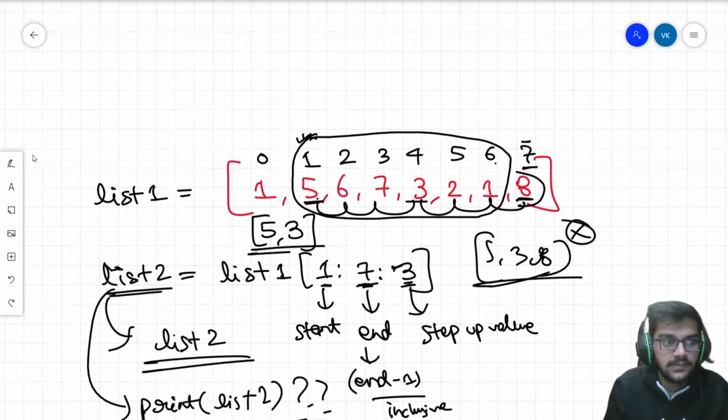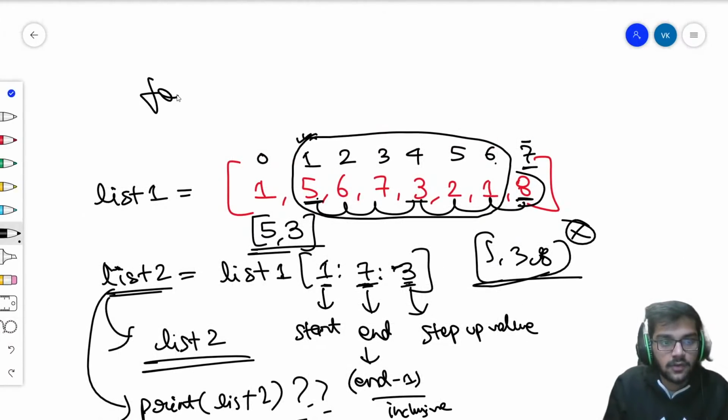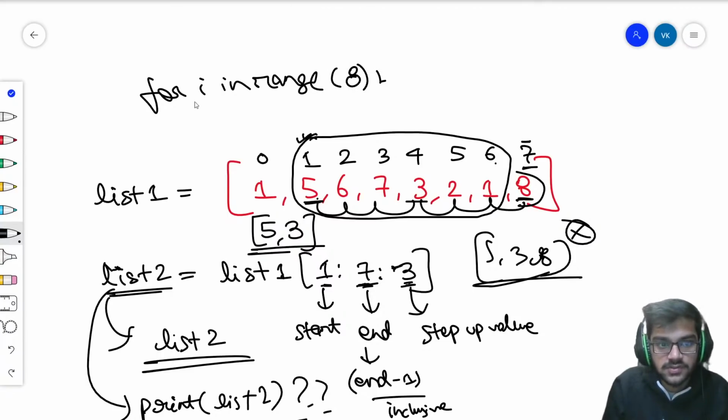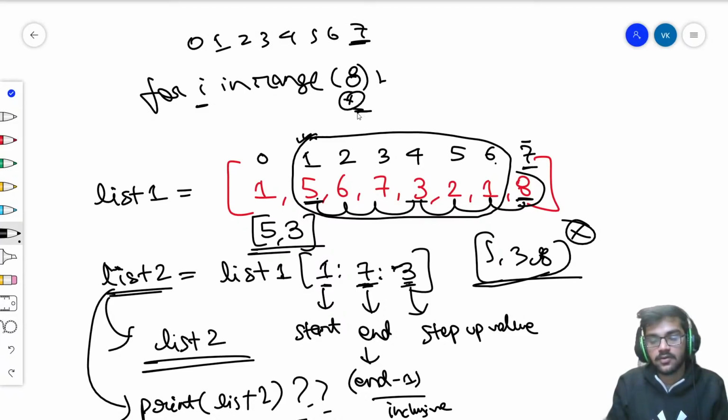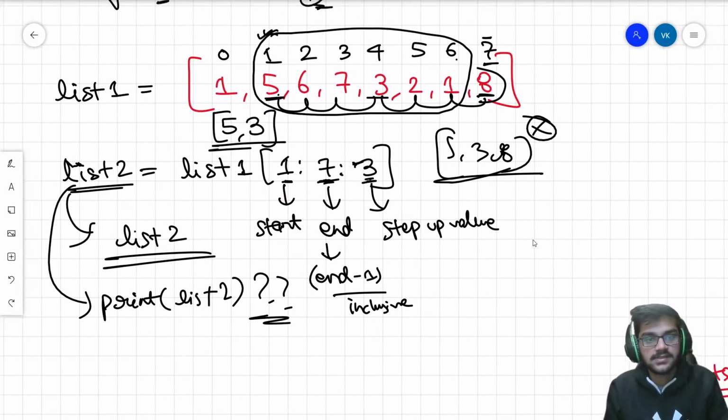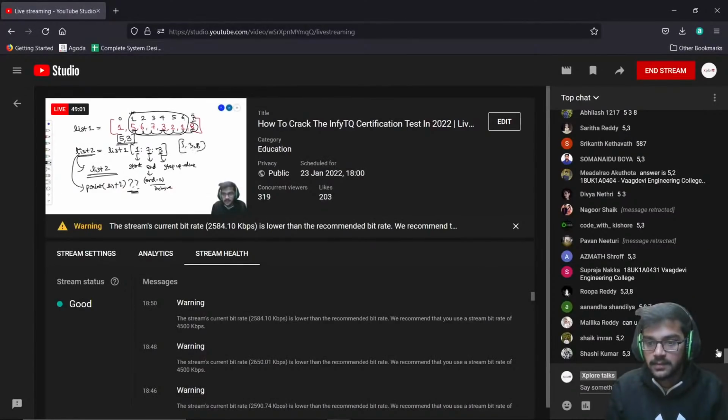And if you remember, even in a for loop, when we write, let's say, for i in range 8, what are the values for i? I see 1, 2, 3, 4, 5, 6, and 7. Till 7 it goes. It never considers 8. I hope that makes sense. So the same stuff applies here as well. So 5 and 3 is going to be the correct answer, and I hope you are able to get it.